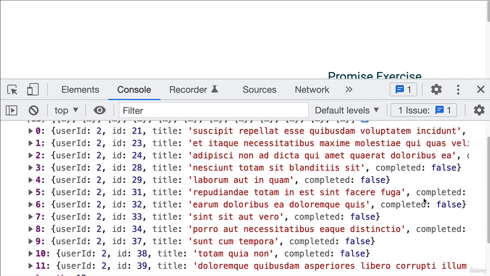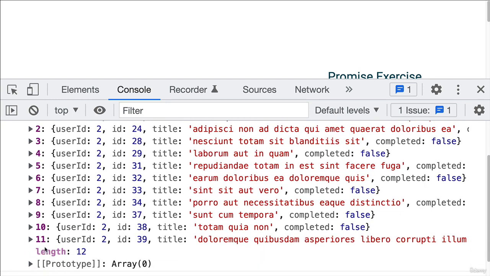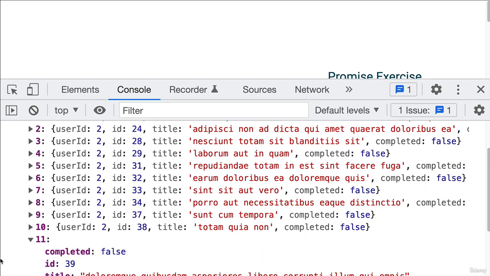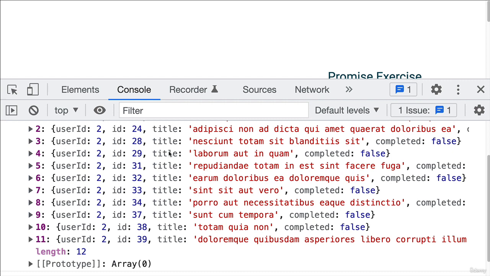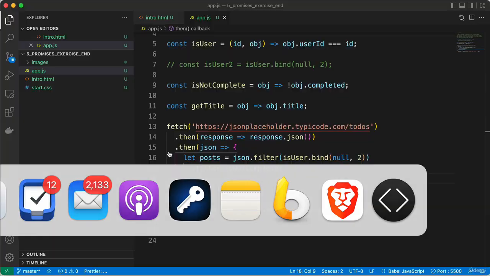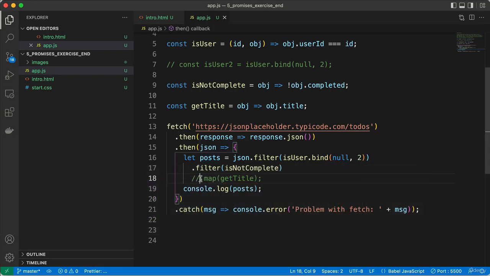We can see completed is false. Some of those we can't see all of it. We can open it up and see that completed is false. So it looks like it's definitely working for us. So I'd come back in and do that. And there we have our solution.